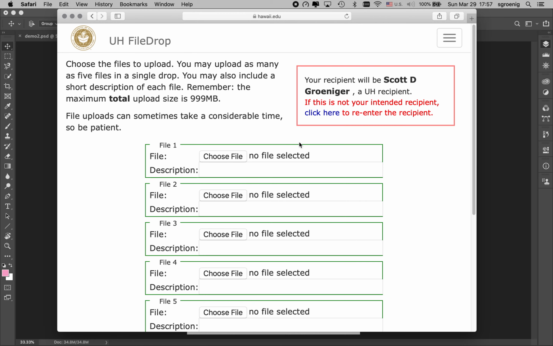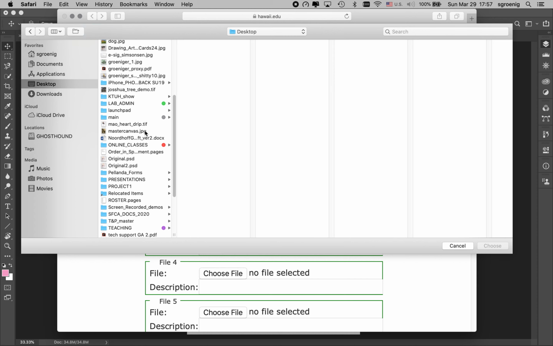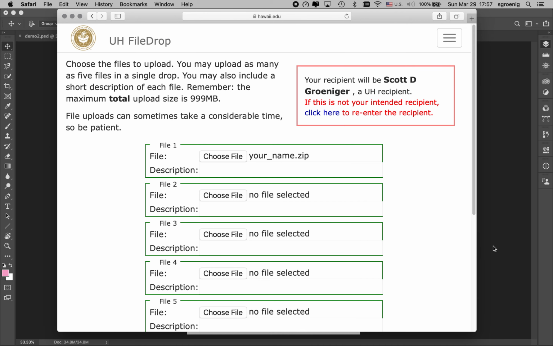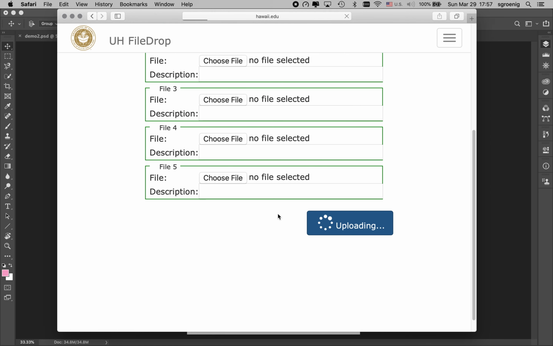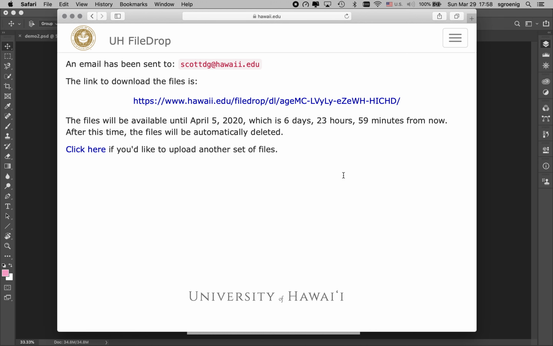And then what it'll do is give you the options to choose a file. And then you'll navigate to the desktop. And then you'll select that zip file. Let's see, where is it? Yourname.zip. And then choose. And then it will start upload. That's about a 10 meg file. And what'll happen is then I will get an email from you saying that you've uploaded a zip file for me. And then I can go grab it.